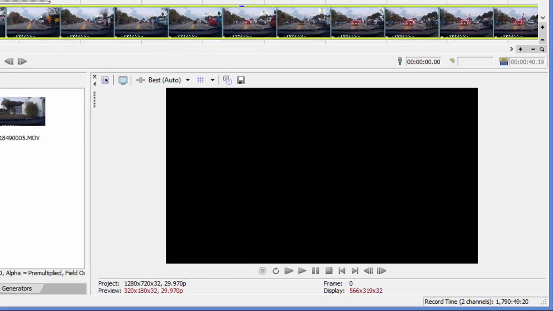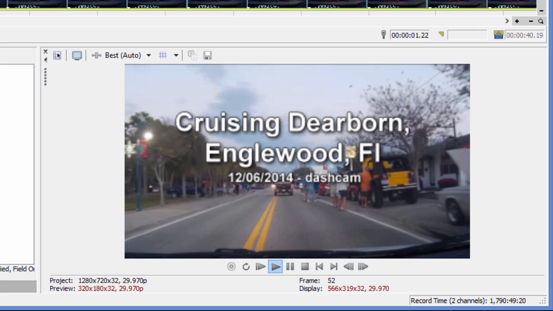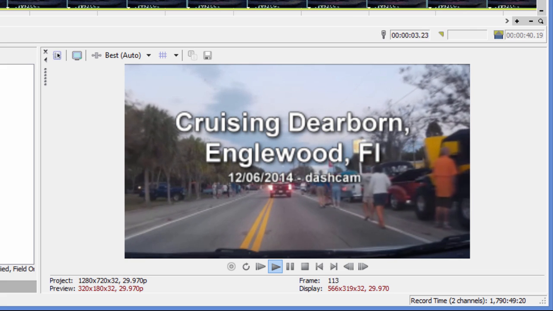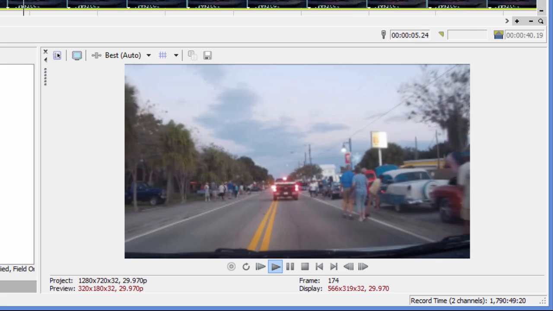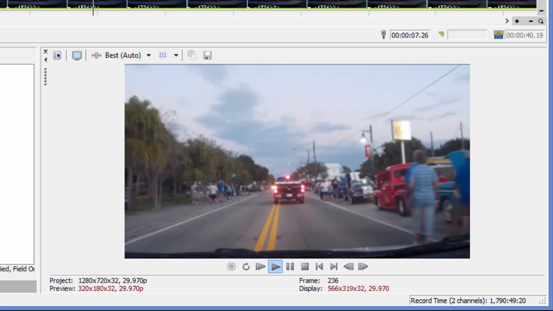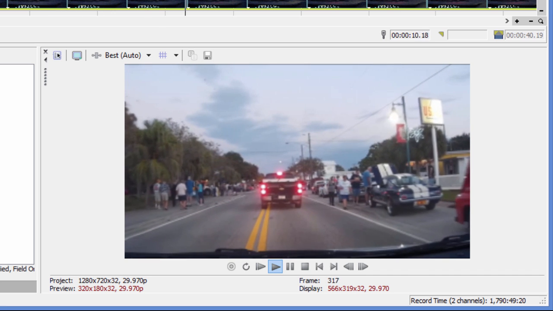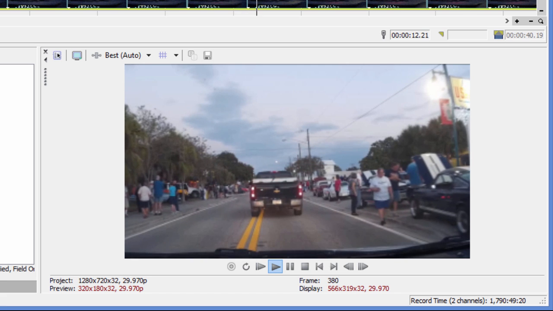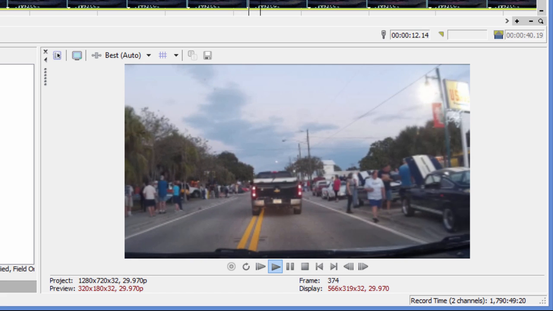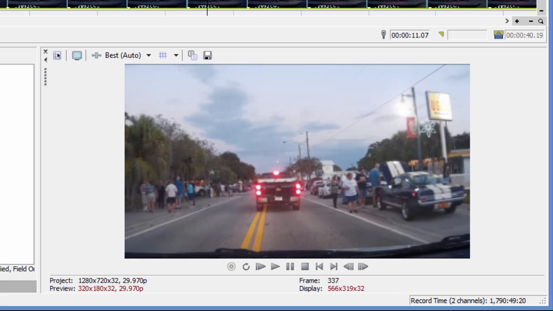So now if I play it, you'll see that it doesn't show the time and date. It only shows a little bit of my dash. Everything looks pretty good. Now there are a couple of boring parts here in the video where this truck in front of me stops and it just stays there for a few minutes. Really, that's kind of boring. So what I want to do is go back here to where that truck first stops.